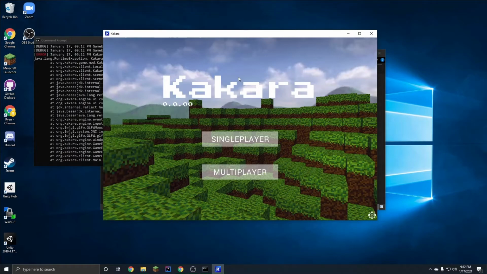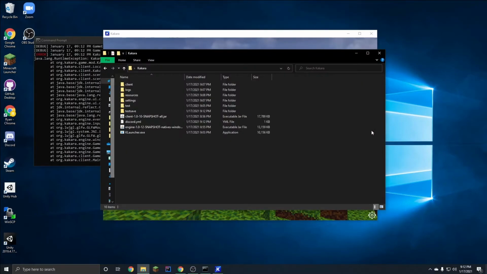This does hook into Discord, so if you have it enabled on Discord to display what game you're playing, this does work. It will display it, and that's very cool. And I'm going to show off the file here. You'll see this Discord YML file. This file is only present when the game is open. Once you close the game, it will disappear.